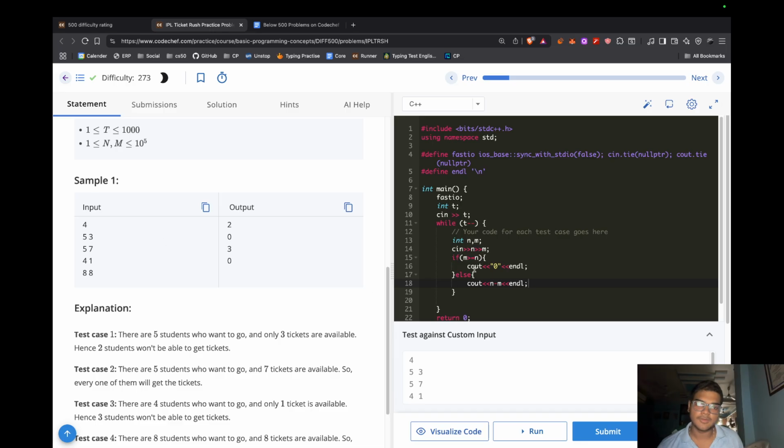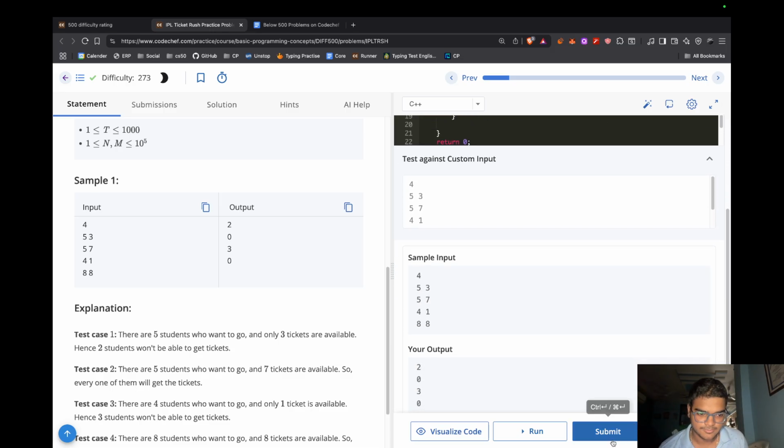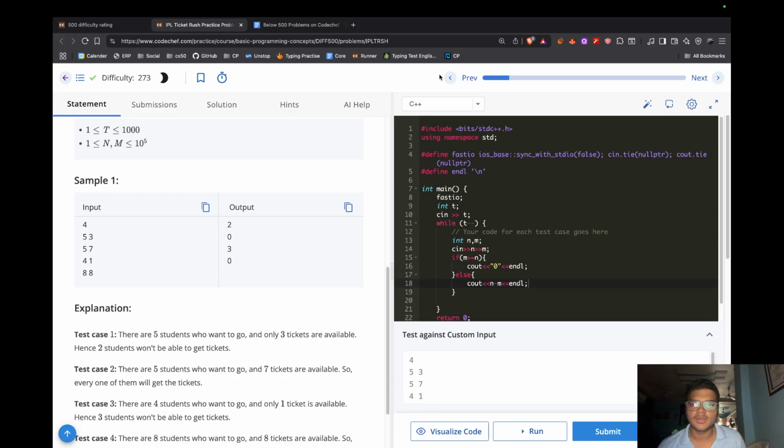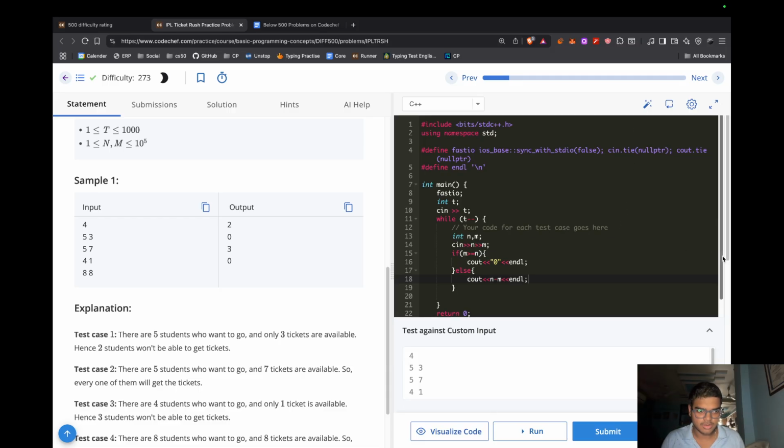So if we put the condition m is greater than or equal to n, it means that all the students are going to watch the match and the amount of students who are not going to watch will be 0, and in the other case it will be n minus m, basically the higher amount of students minus the number of tickets available. Very simple code. I think I was able to explain this to you. So yes, we have solved this problem. It was quite simple. Now I will put this code inside the docs file.